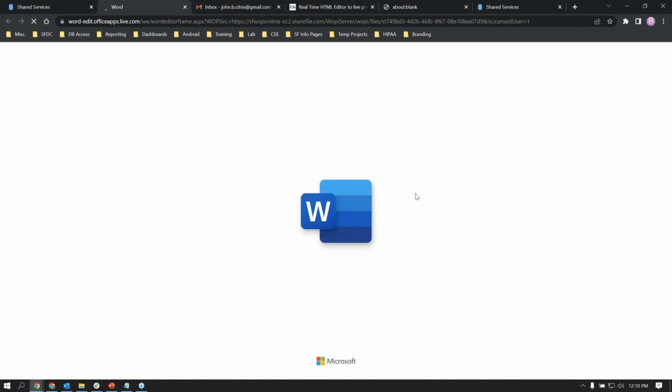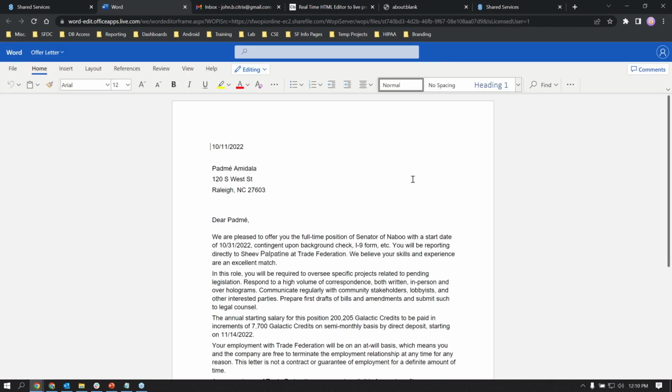So what I'm going to do is I'm going to edit this document. That will open up my document here. And as soon as Cord logs in, we'll actually see his name pop up over to the right.